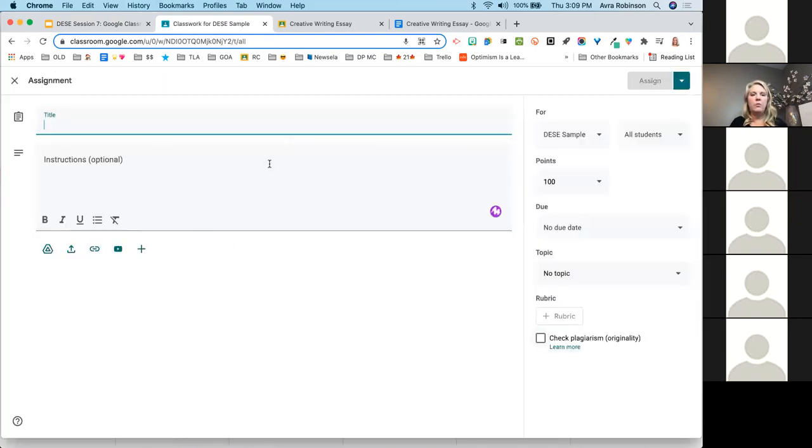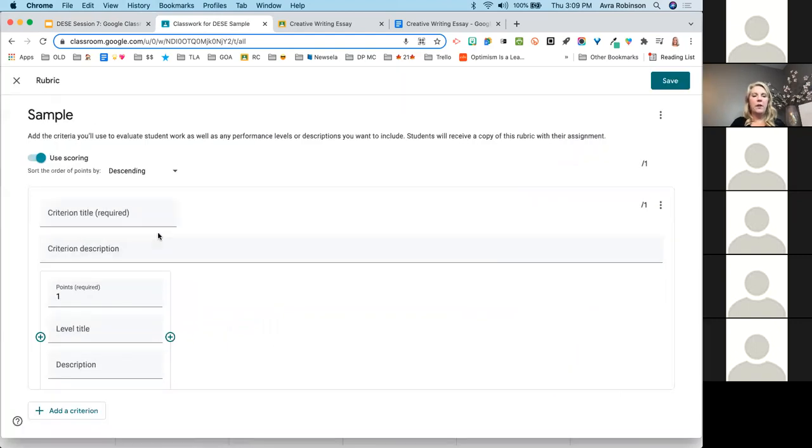All right, you come down, let's call this sample. We're going to come down and we're going to choose rubric right here, and we're going to choose create rubric. And this is where you'd be able to go in and put all this in. So you'd have a criteria. Question?